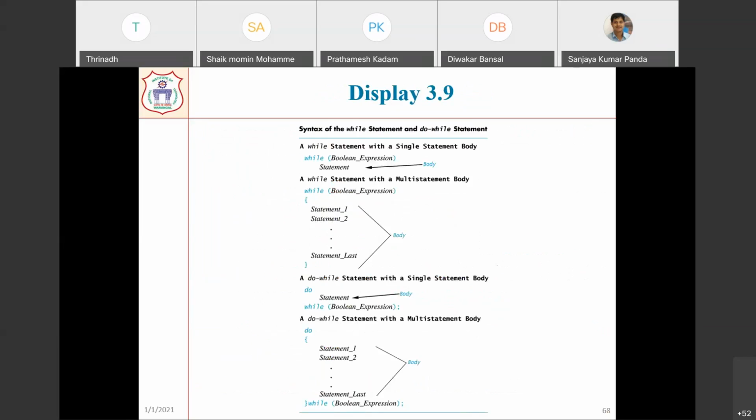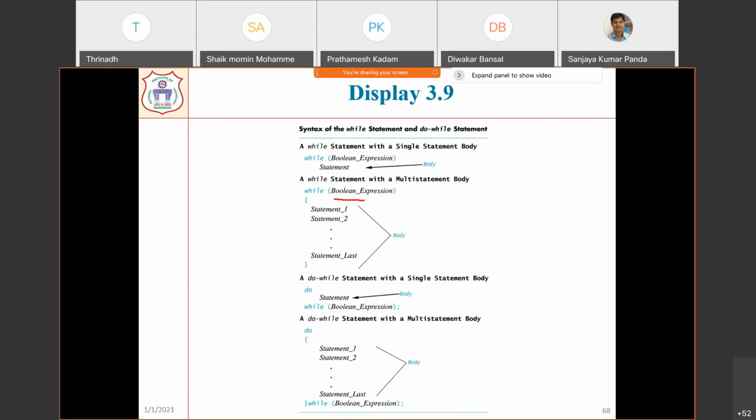If you see the syntax here, you are checking a Boolean expression, right? In while, if this expression is true, then only you execute the statements. This is a multiple statement case, so we are putting curly brackets, right? But if it is a single statement, then if this condition is true, only this statement will execute. But in do while it is different. Do, then some statement is going to execute, then you check the condition. And don't forget to put the semicolon. Or if you go for multiple statements, you go for do, then multiple statements, and while the condition, right?